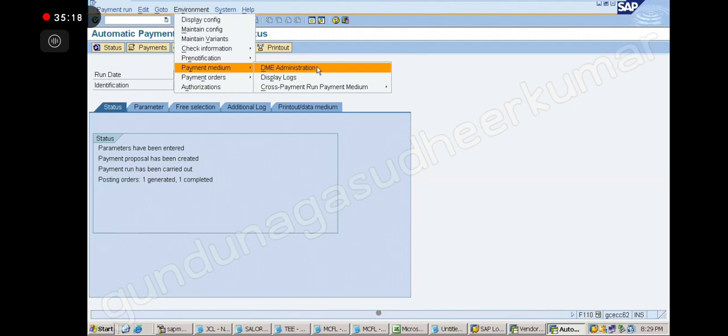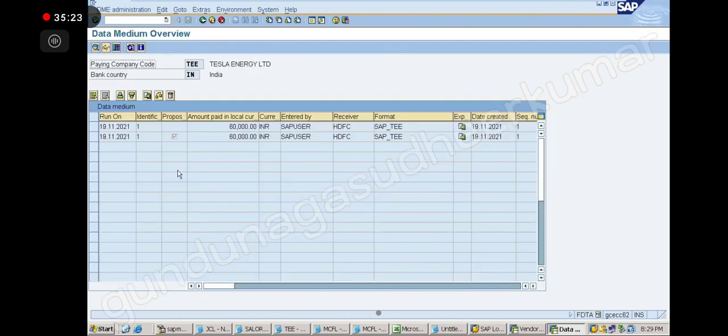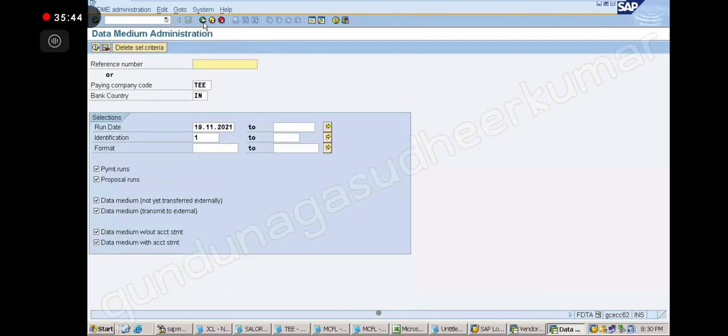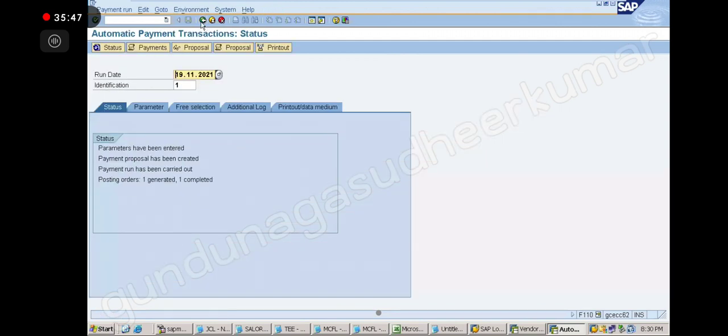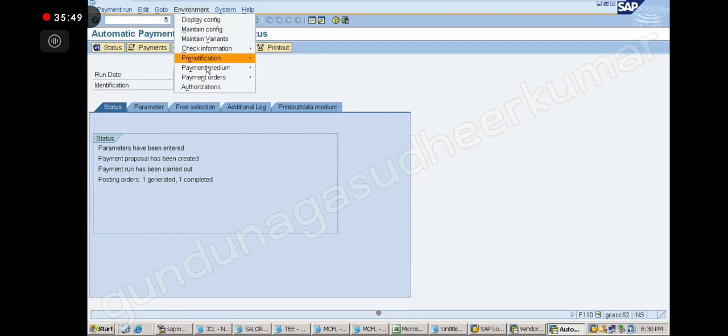DMA administration. Now you see two things have been created, right? One is a proposal. You know what proposal means? It is just namesake. The original one is without proposal. So now this is the one I want to see. You go back, two files have been created. Here, environment, DMA payment medium, DMA administration.